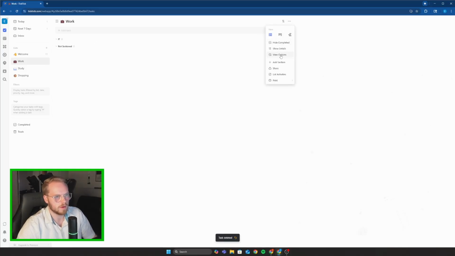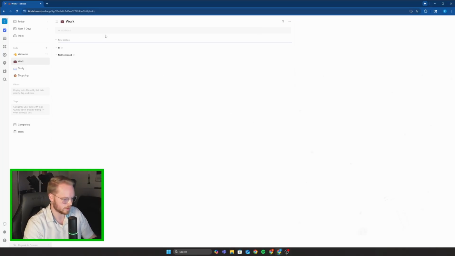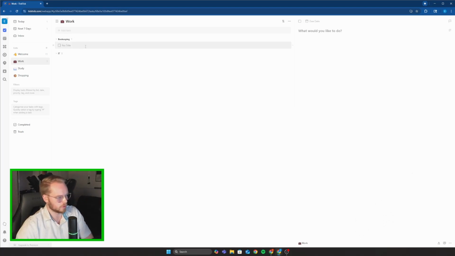Easy as that. I'm gonna create another section called, let's say I'm also bookkeeping. So now I have two different sections. I also have this non-section, but you can also remove this just to keep it simple. And then here I can put multiple to-do or tasks within these sections. So let's say bookkeeping, I need to enter transactions into software. So I can put that right there.